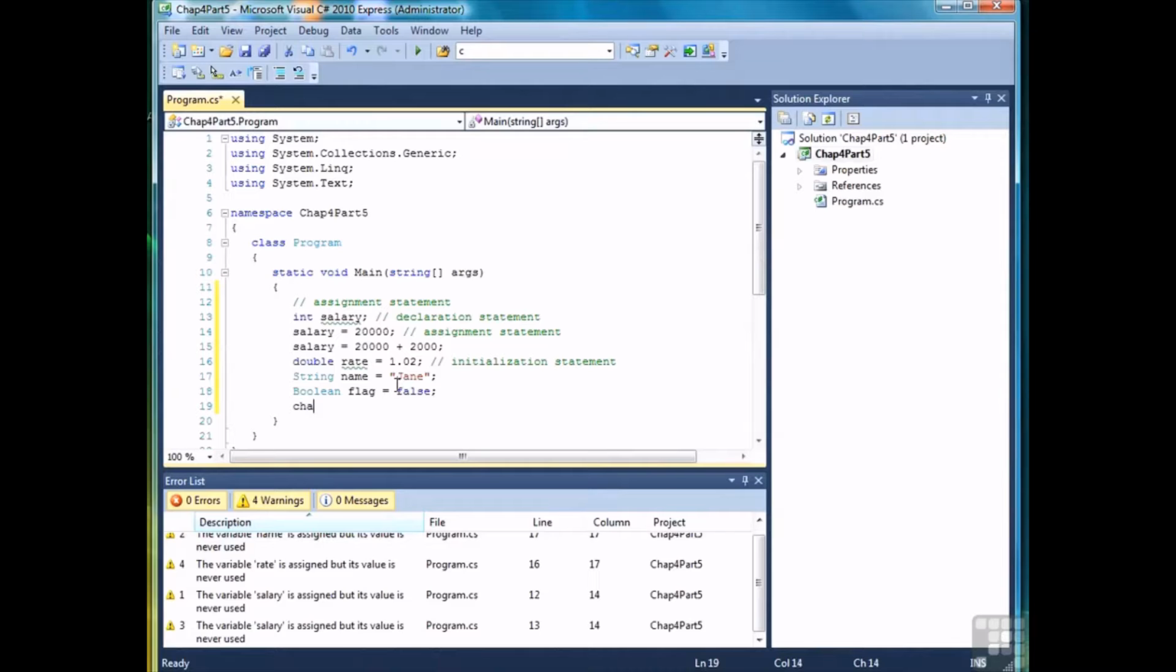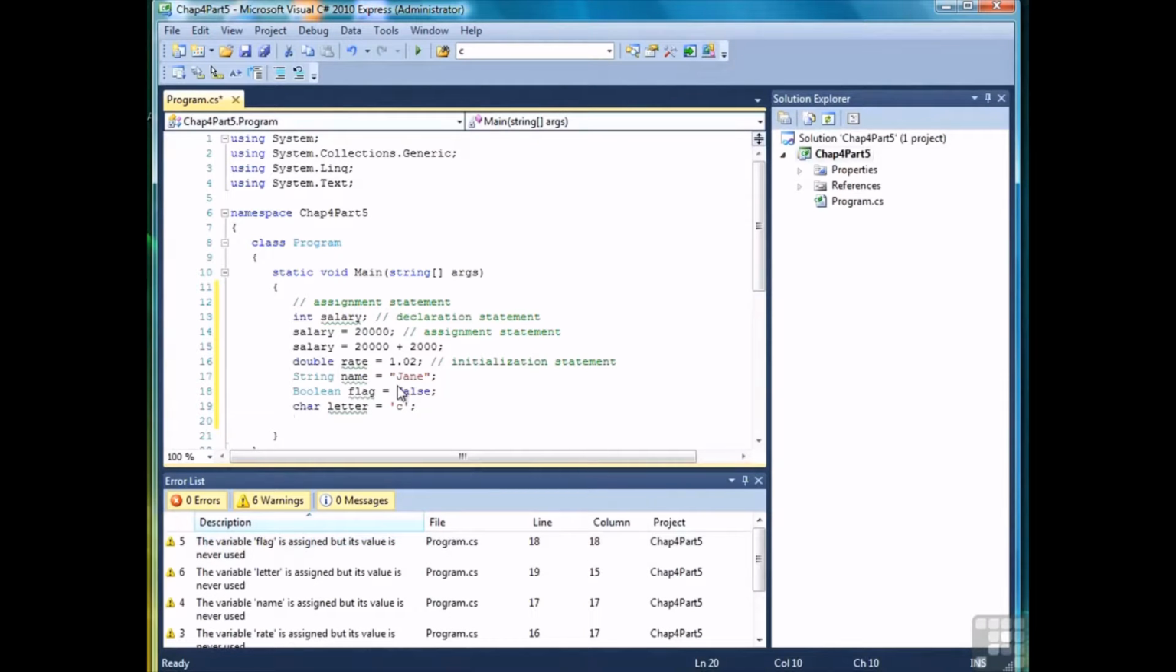We'll do one more. You should use initialization statements when you know in advance, or at the time you're declaring the variable, what the value is going to be. Sometimes you don't know, so all you can do is declare the variable. But if you do know at the time you're declaring the variable, you might as well go ahead and assign it the data and save yourself an extra line of code.